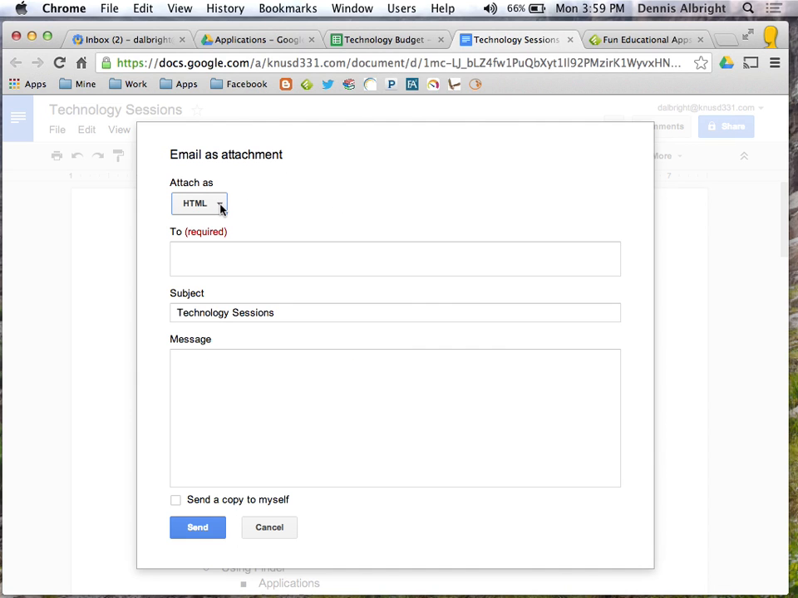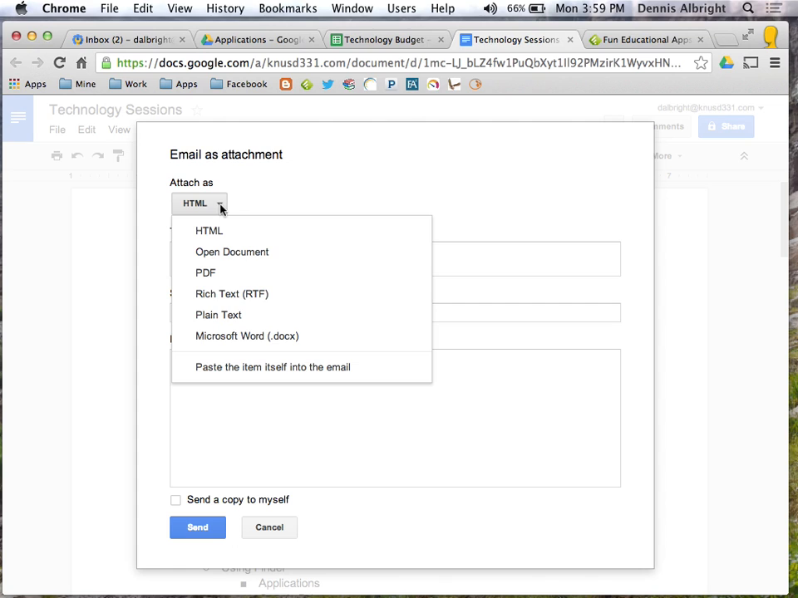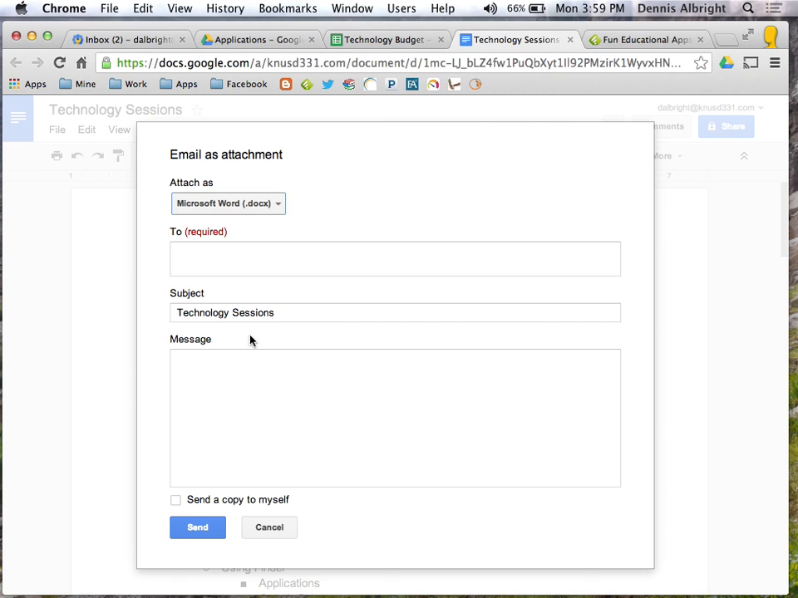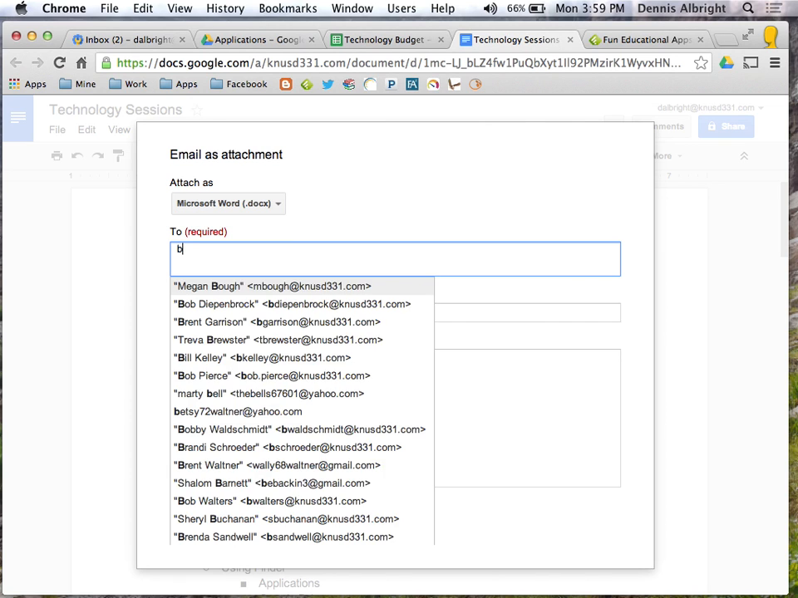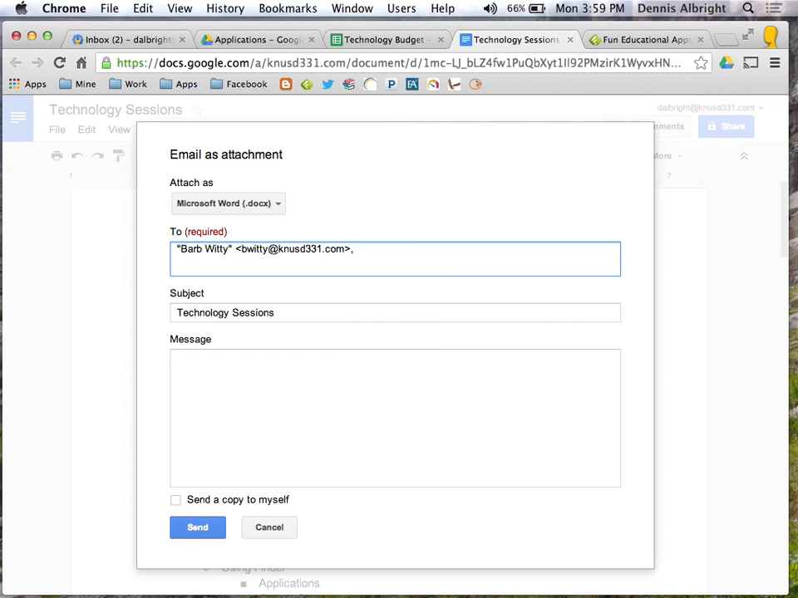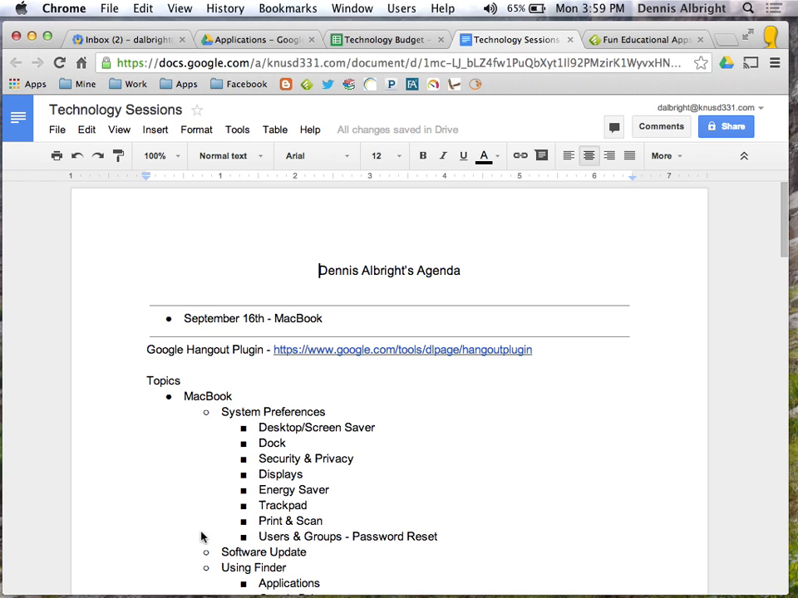And you can see here, I can attach this document as a web page, I can attach it as a PDF, or I can attach it as a Word document. I can pick one of those. I can type in Barb's address, and I'll send a copy to myself here. I'll send it off.